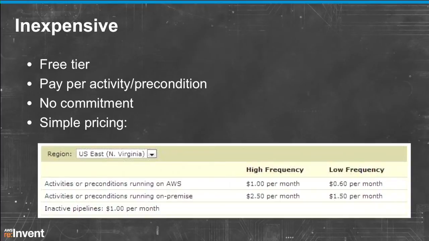So depending on the frequency that you're running at, it could be 60 cents per activity or precondition, or it could be $1 if you're running at a higher frequency. But it's very simple, it's very straightforward, and as you can tell, this is not going to cost you an arm and a leg, unlike some of the alternative solutions that are on the market today.